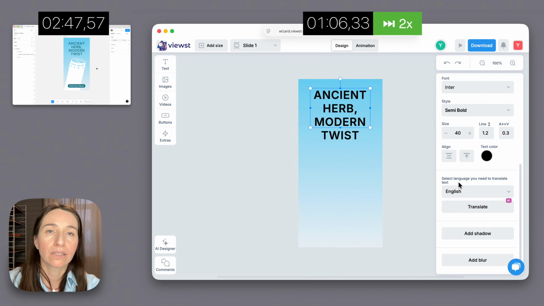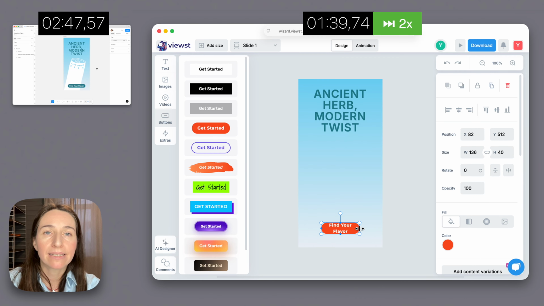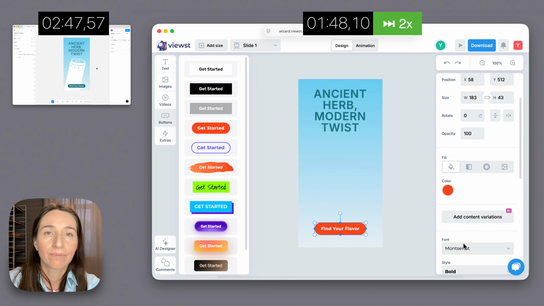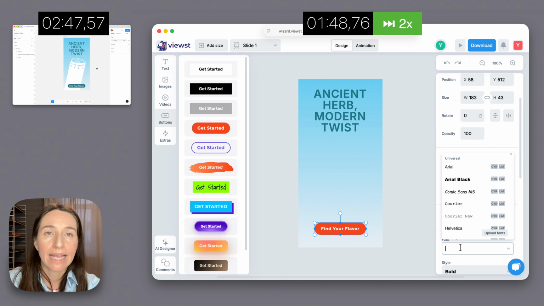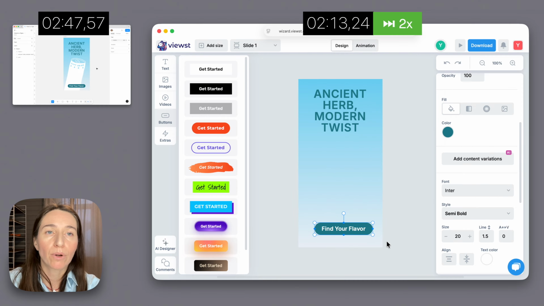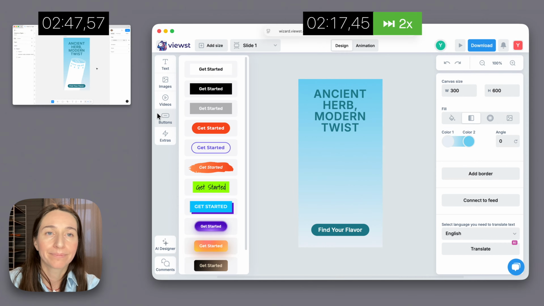Now the button. Instead of building it from scratch with auto layout, I open the buttons panel. Click on a ready-made button element, paste in my CTA text, set the background fill, and tweak the text settings. We don't have to reinvent the wheel here with frames and auto layouts. Button is already a native element type, so it behaves like a proper component out of the box.